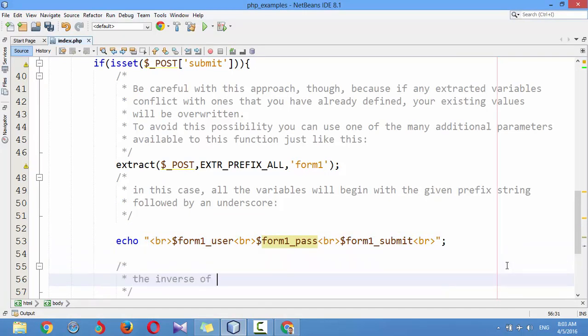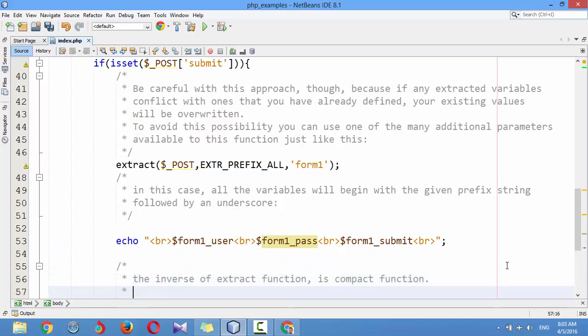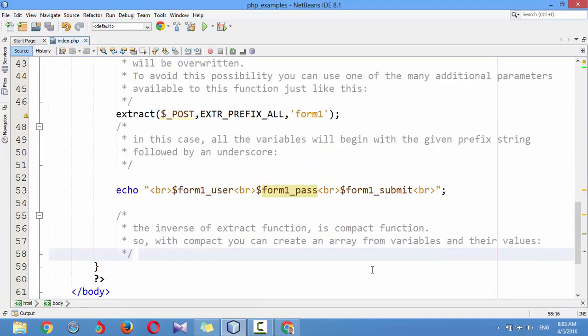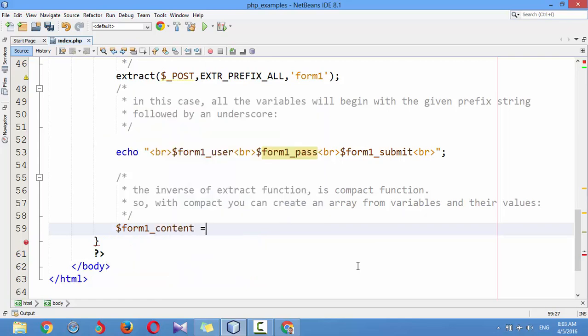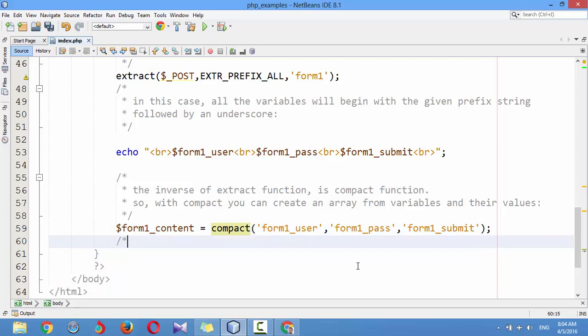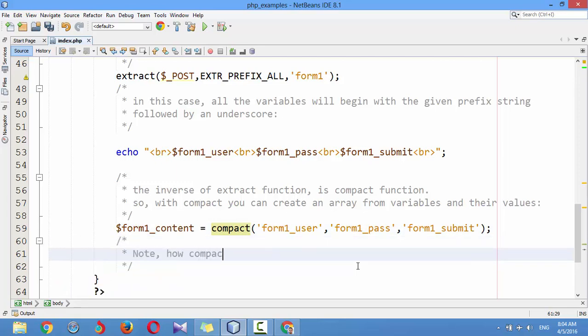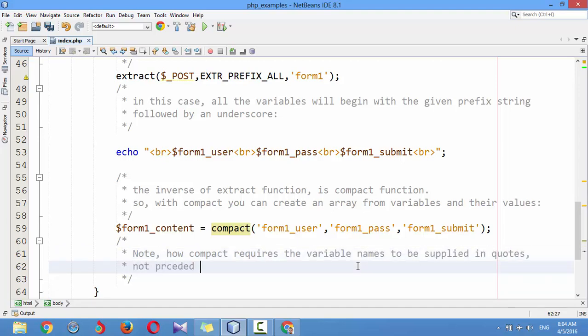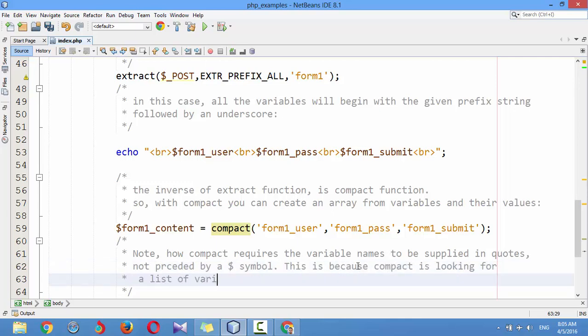The inverse of extract function is compact function. So, with compact, you can create an array from variables and their values. Note how compact requires the variable names to be supplied in quotes, not preceded by a $ symbol. This is because compact is looking for a list of variable names.